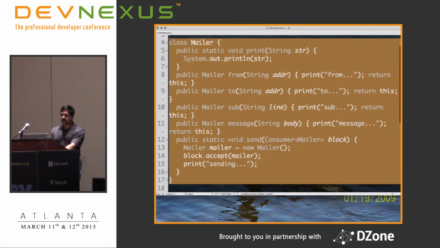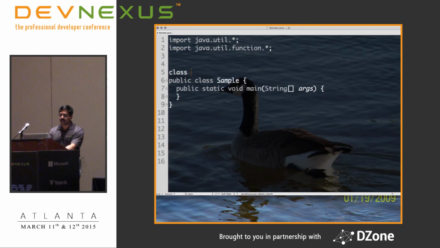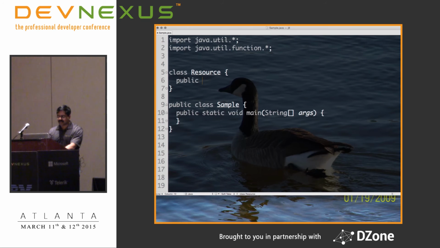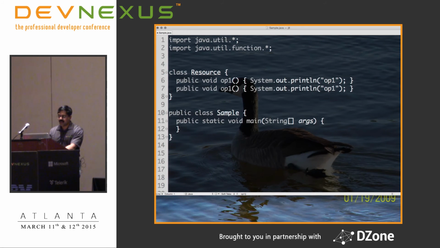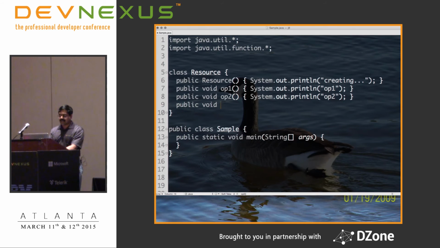Let's say for a minute we have a class called resource. My resource class is going to contain a bunch of interesting methods for us to use. The first method is a method called op1, and all that op1 says is op1. I also have a method called op2, and op2 simply says op2. And I also have a constructor for this. We'll call it resource. And all I'm going to do in this constructor is simply say creating. And finally, I'm going to write a method called finalize.